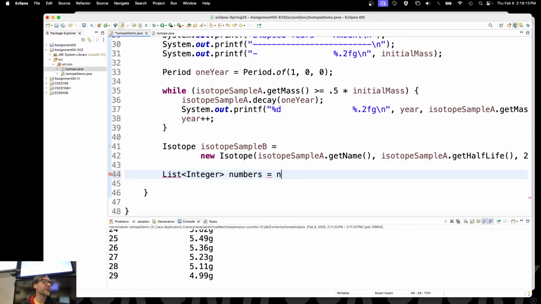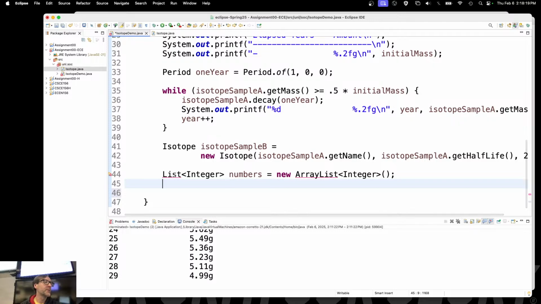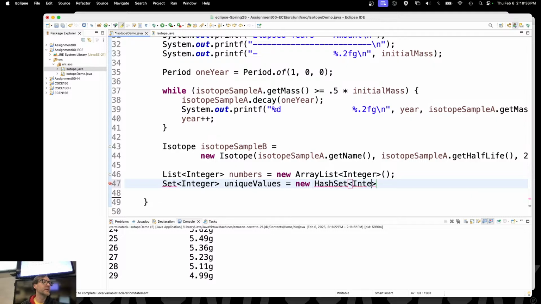Numbers is equal to new ArrayList of integers. Right? And let me go ahead and bring those two things in. Import that and import that. And if you wanted to convert it over to a set of integers, in other words, you wanted to get rid of duplicates, right? Unique values is equal to new HashSet of integers.